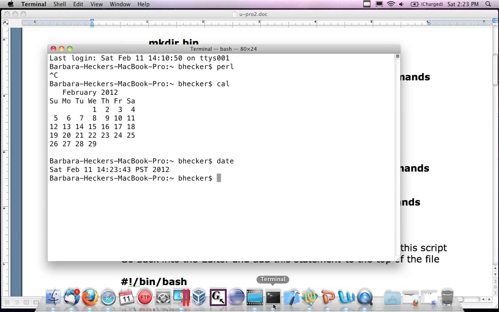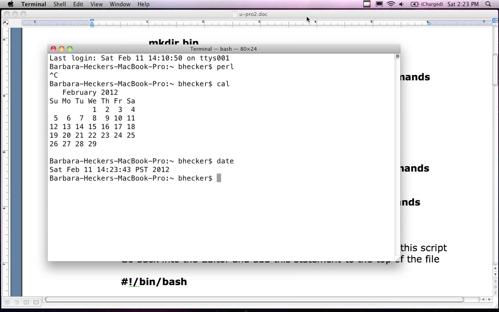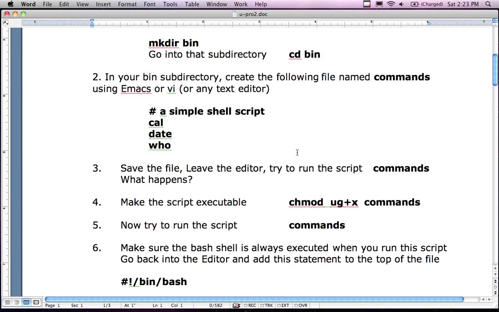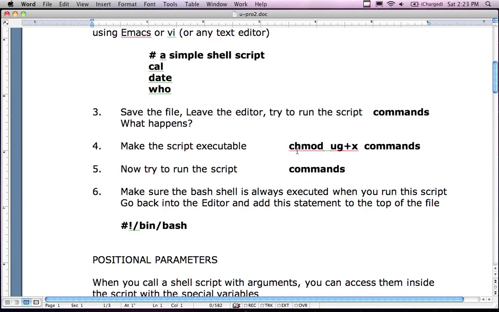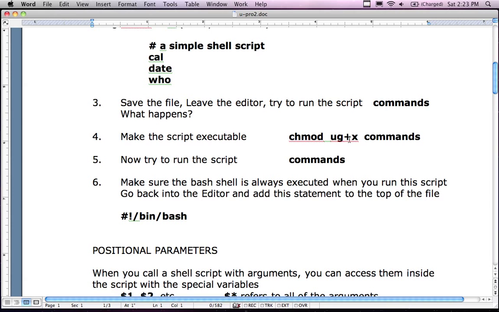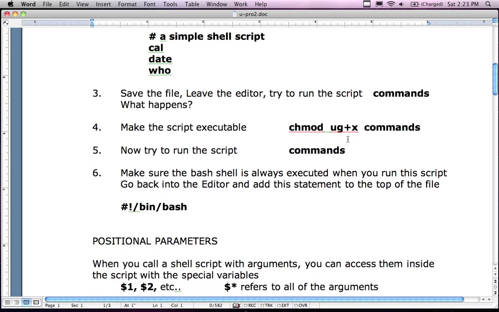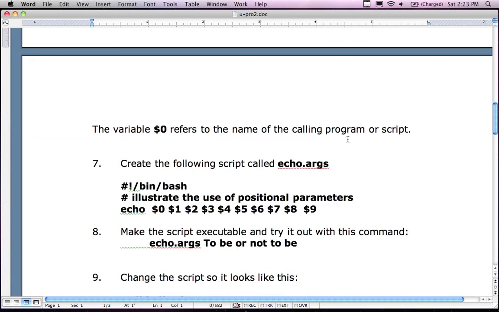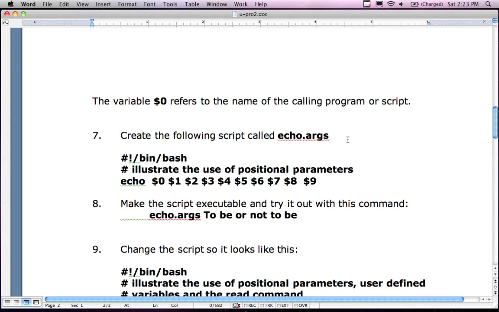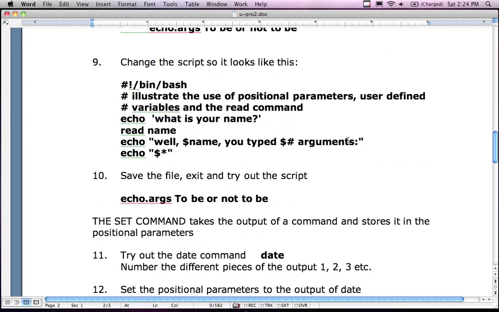Date, you get the date and the time. So there's a lot of neat little Unix commands that you'll learn throughout the course. Change mod, make it executable, run your script. So this is basically creating, without using Perl, a shell script and running it. And there's like 10 or 15.